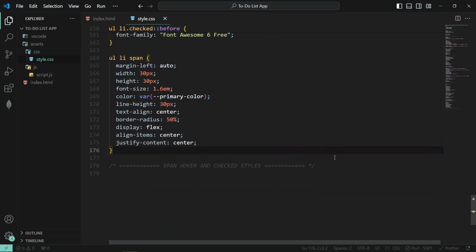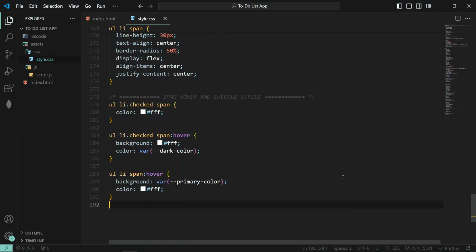And this span is for the X mark that you can see on each to-do, which will be used to delete each item. And lastly, this will be used to set colors for the span which is inside the list, such as giving it hovering effects. Mostly all these would be depending on the colors. Now let's see how it looks on the web.